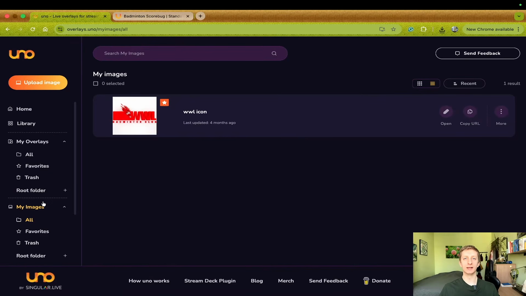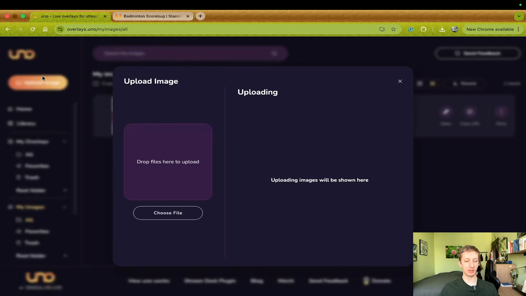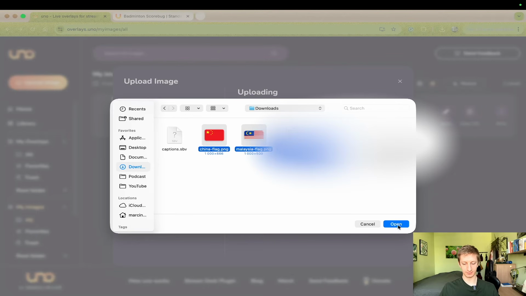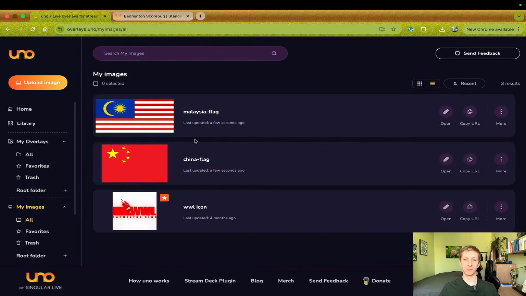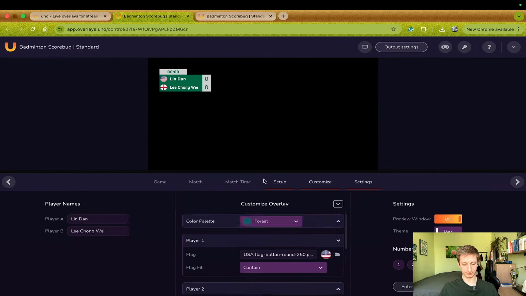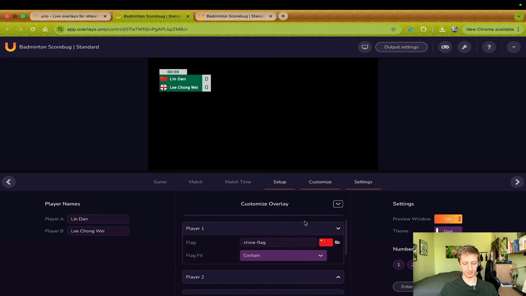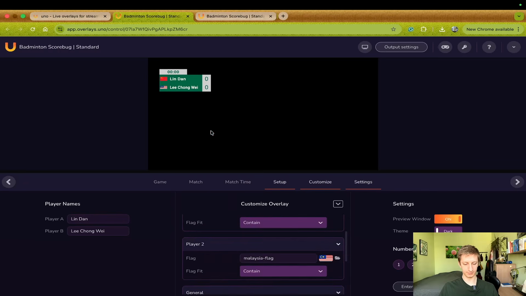If you want to add new icons or new images into UnoOverlays, you go to the main page, go to My Images and then just press Upload Image. And upload them. Now I can use them to update the flags in the players' names. Great, now the flags are updated.